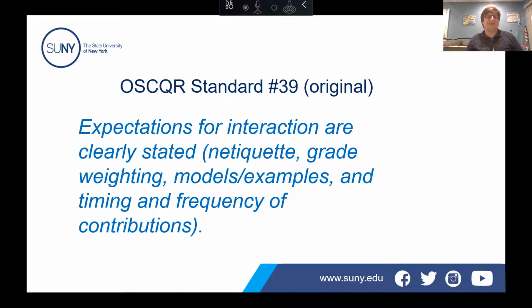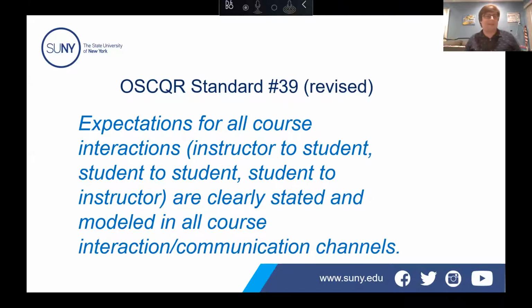So expectations for interaction are clearly stated. Talking about netiquette, grade weighting, models, examples, and so on. And we wanted to just work on that a little bit. I don't know what about the word netiquette stuck, but I pushed for, in OSCQR 4.0, you won't see the word netiquette. But more specifically, where this actually comes into RSI is we're talking about all course interactions.